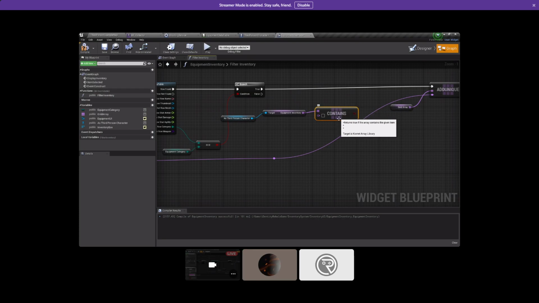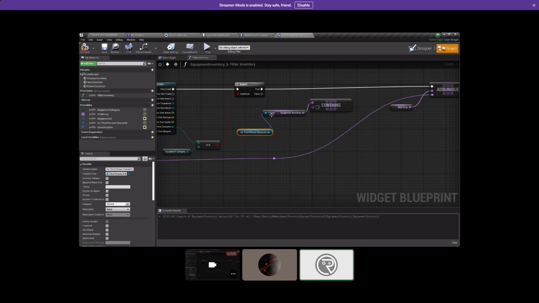Plug it into the branch. So that contains is going to go here. It will go into there, but hang on one second. So drag the purple node into the contains, that one there. Drag that down and connect it to that reroute node you got down there.